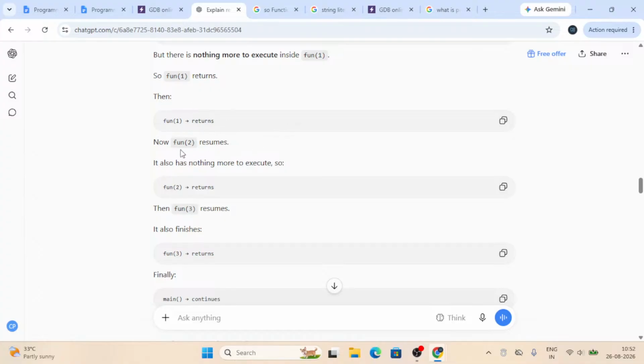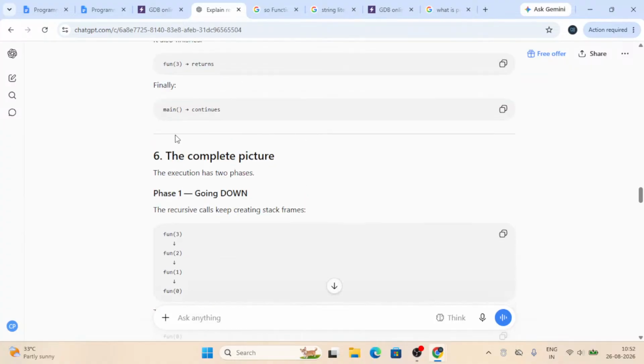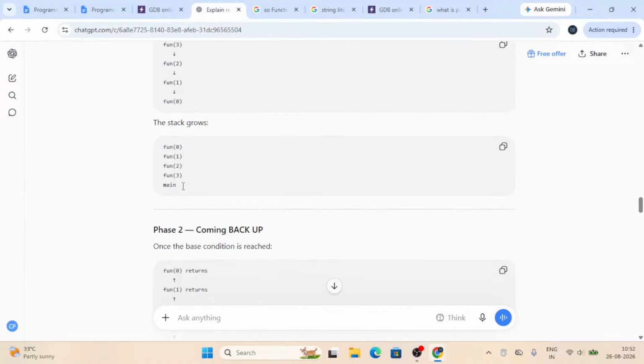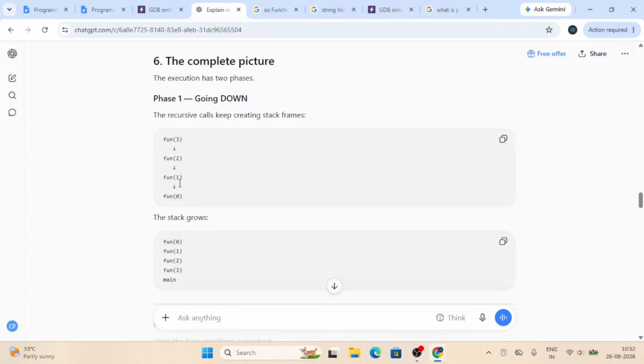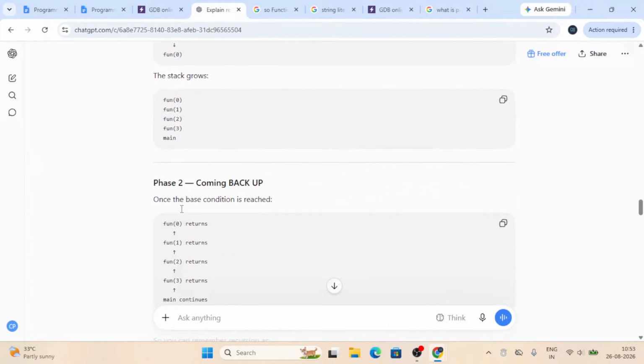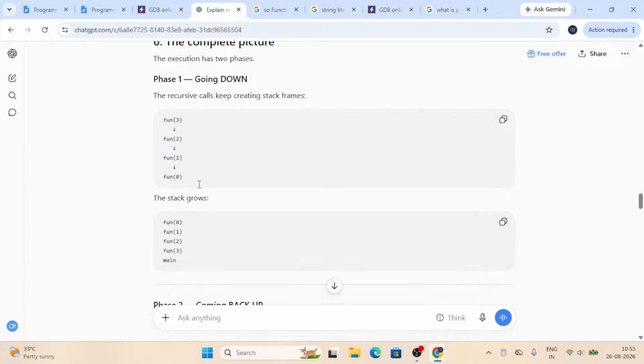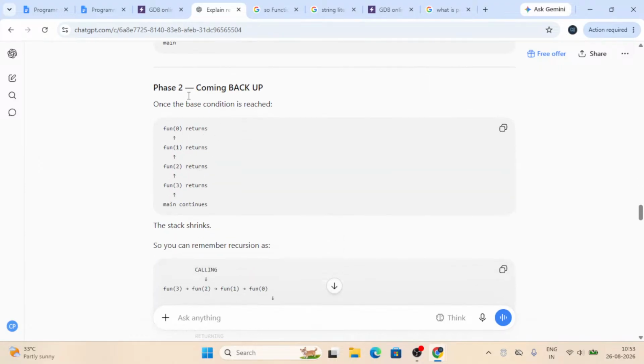Now function 2 has nothing more to do, so it returns. Up to main it will come. So this is the complete picture. Stage 1 is going down, entry function to function 0. The stack grows, and when the stopping condition comes, it comes back in reverse order. It's like a spring coming back up.